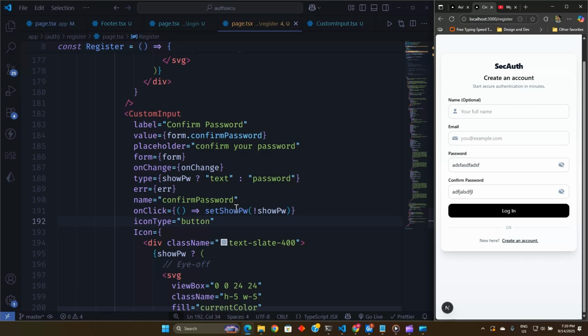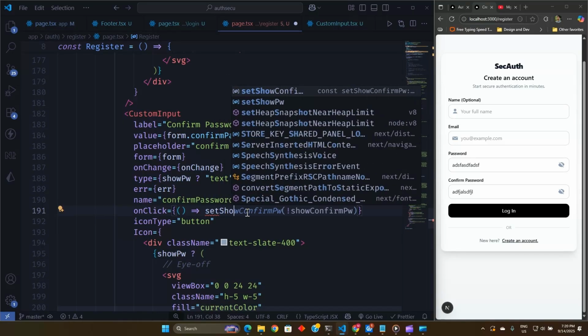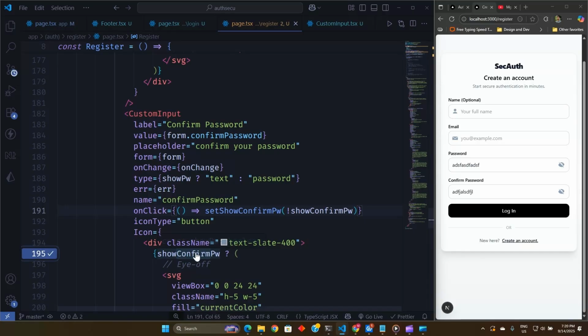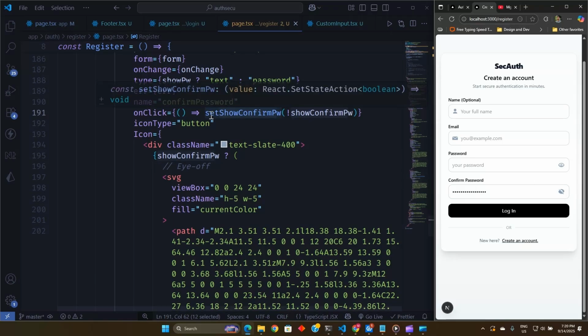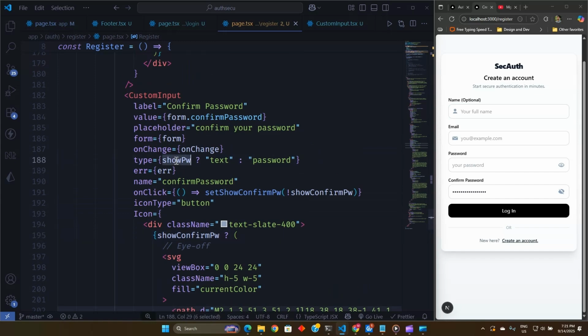So we need to change this also. Here we will set show confirm password, and convert this into this state and save. Now if I click on this, there is no effect. Let me refresh and enter something. Still it is not working. We also need to change this one, so here we change it to show confirm password and save. Now it works. When I enter something and click on this, it works.